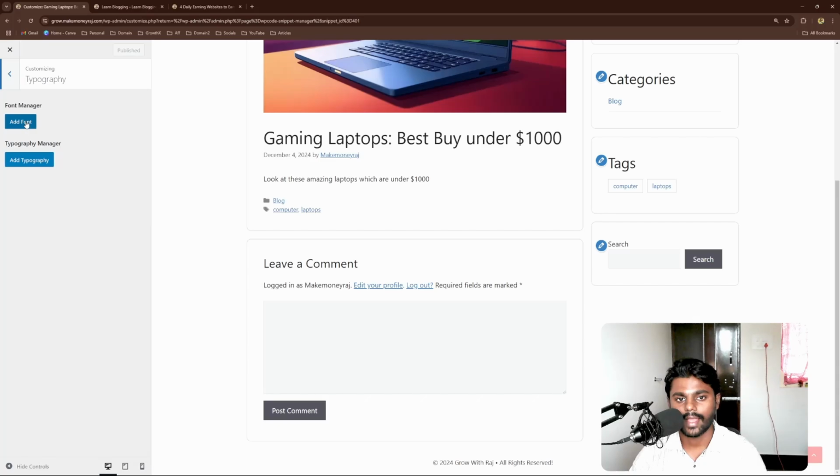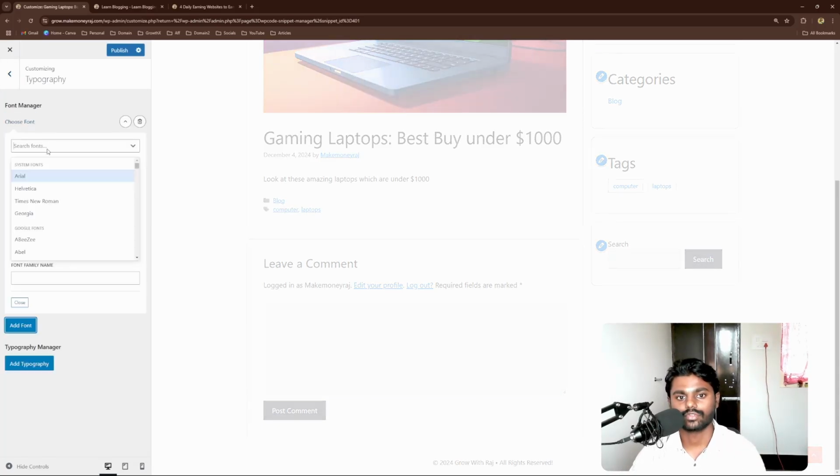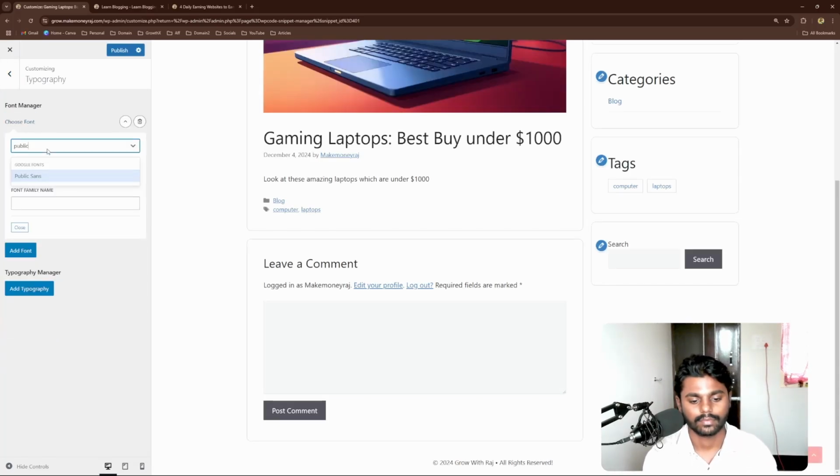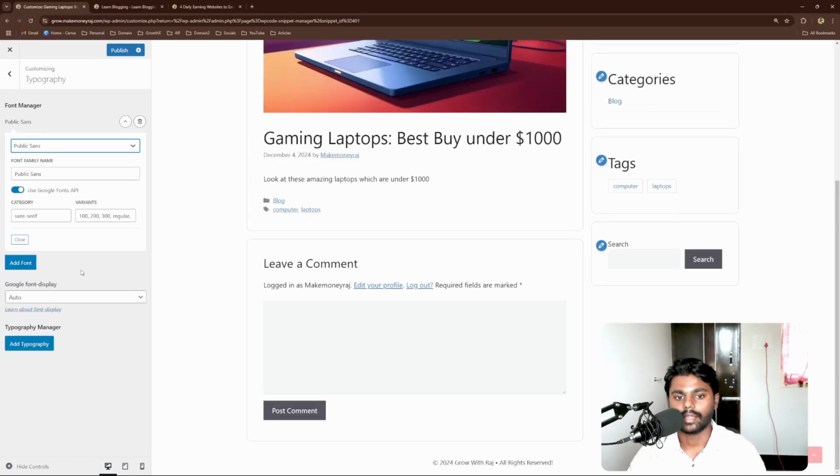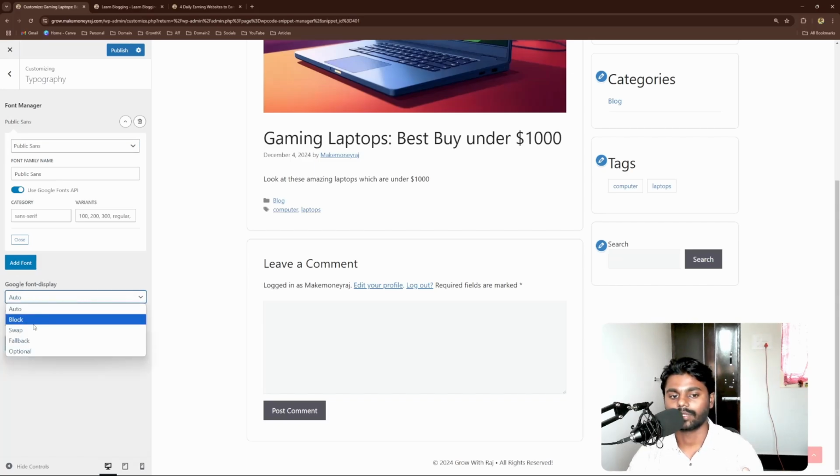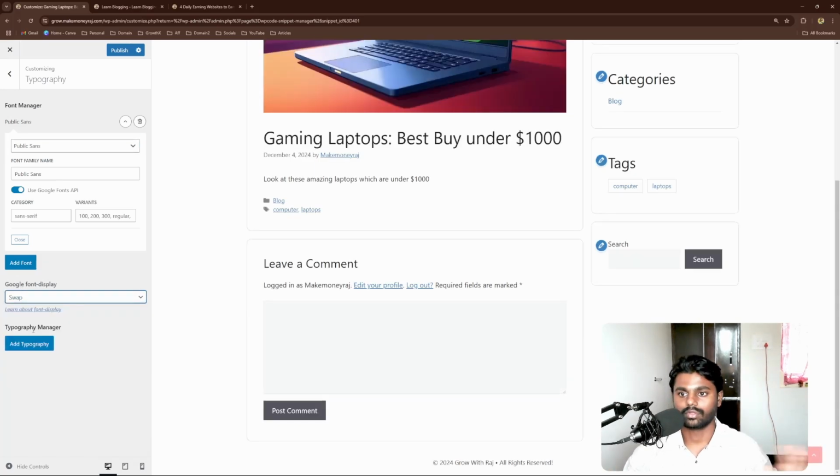Now you have to select the typography, and here you need to add the font, which is going to be Public Sans. This one right here. You need to select that, and that's it. Right now you don't have to click on add font or any other. I'm going to select the Google font display to swap through the blog. Now click on add typography.